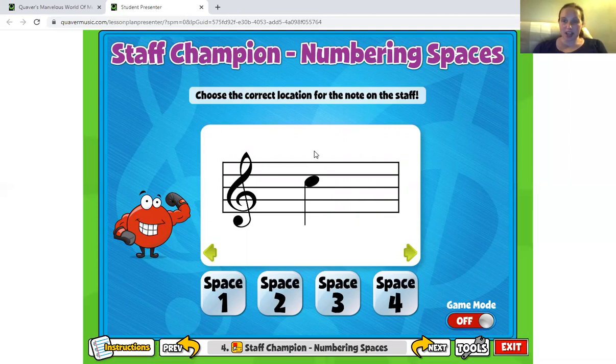So here's the staff. The staff has 5 lines and 4 spaces. 1, 2, 3, 4, 5 lines. 1, 2, 3, 4 spaces. We start at the bottom and count our way up, just like an elevator starts at the first floor, then goes to the second floor, third, fourth, fifth. The fifth is on the top. So we're going to count 1, 2, 3, and we know that that's the third space. Then we go to the next one, and we know, 1, 2, 3, that's the 4th space. It's the top space.